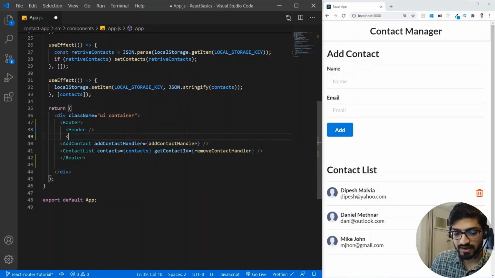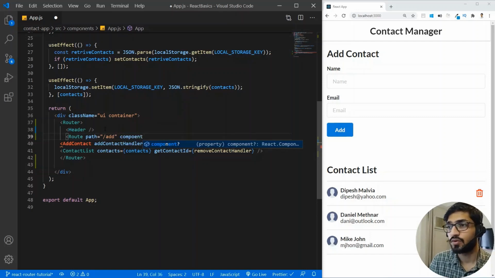To add the route, I will use Route, and Route has a prop called path, where we can specify what URL we want. If I want to go to the add component, my URL should be localhost 3000/add. And when I actually go to this path, what component do I want to load? For me, I want to load my add contact component. So let me add the add contact component.